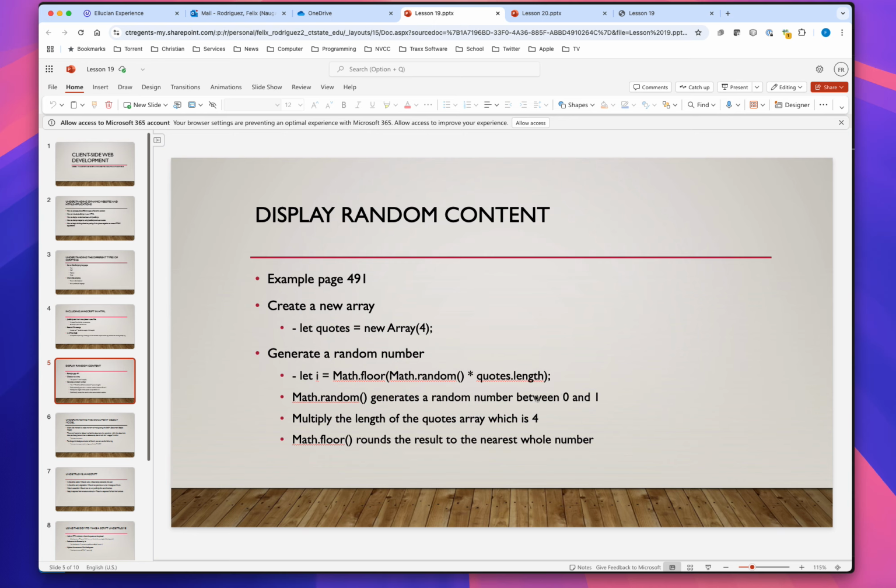Okay, the other thing we could do is we could also display some random content. So in this example, we're going to show you how we can create an array to hold different quotes, and we use the random number generator to randomly choose one of the quotes.